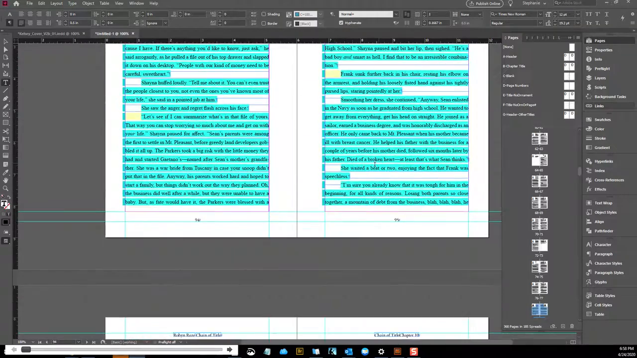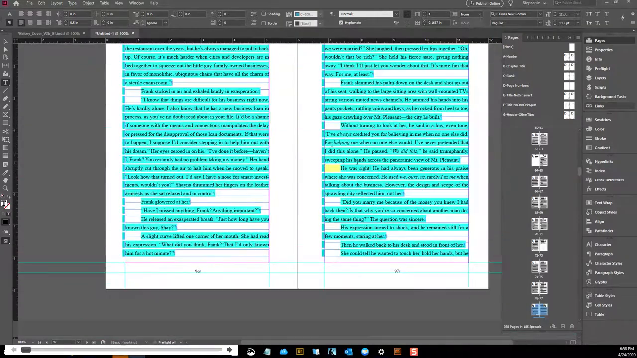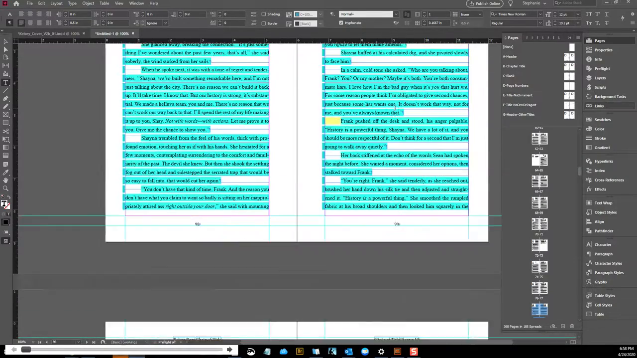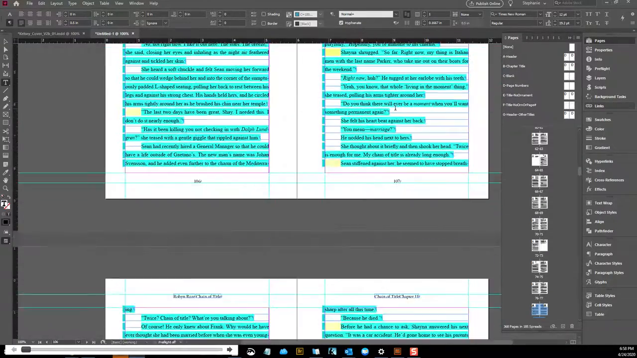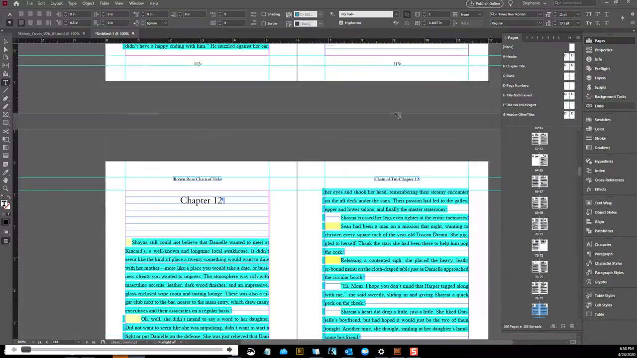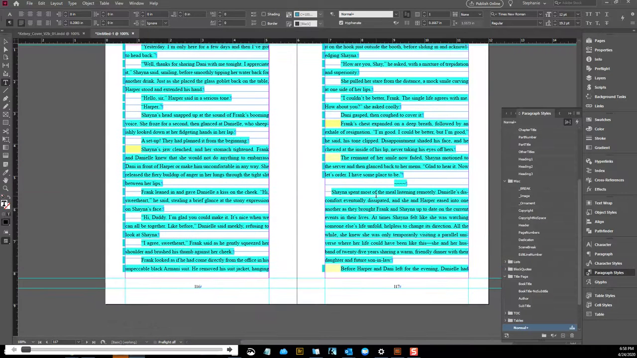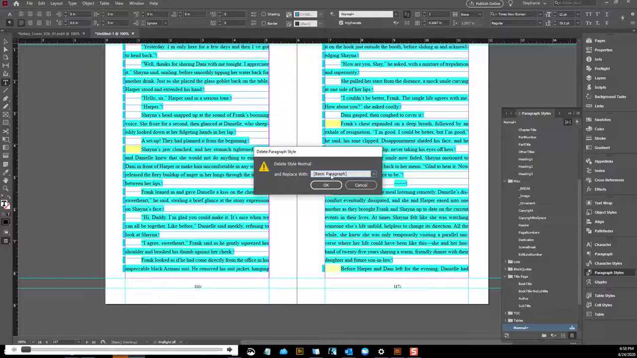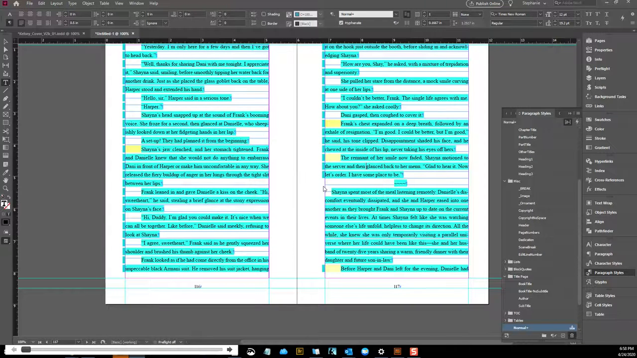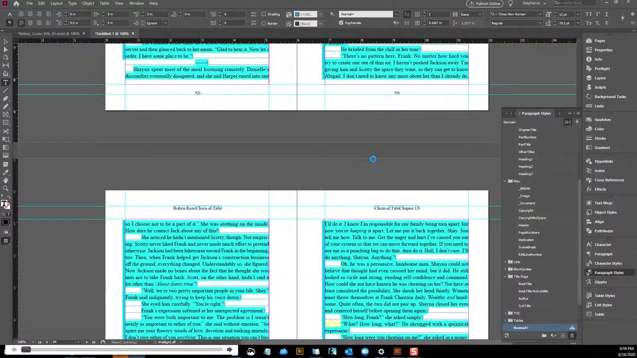But anyway, so you can do a select all and clear all the overrides, which is all of this teal stuff. But another thing that you can do is you can just run a search. Okay, so all of these are set to normal, and we need them to be chapter text. So we're going to click on normal, and we're going to delete normal, and we are going to say we want to replace normal with chapter text, and it'll go through and change all of that text.